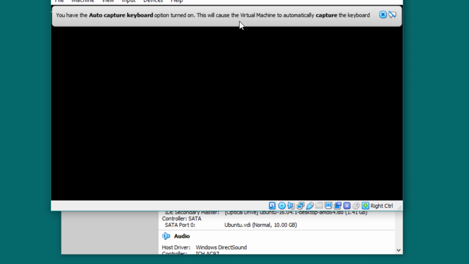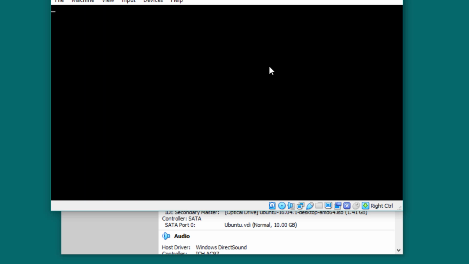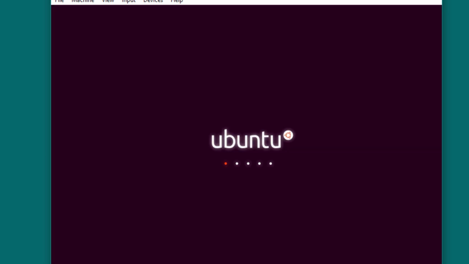So this one is just identifying that it's going to be utilizing our keyboard. We just close that down for the time being. Same thing with this, with the mouse. And here is our startup screen of Ubuntu.